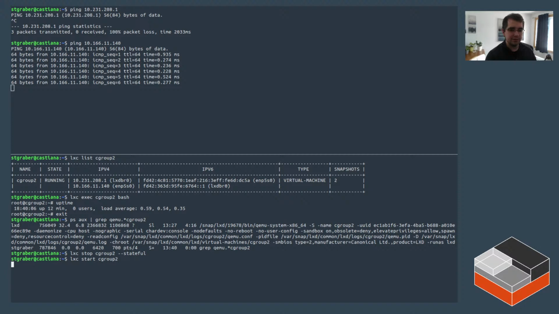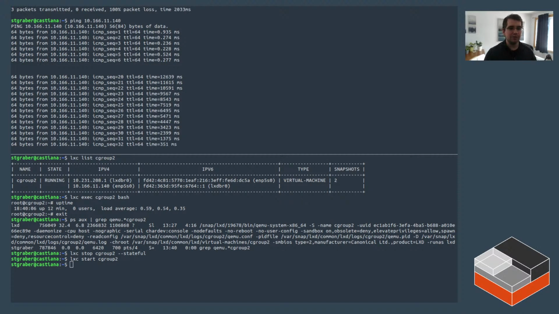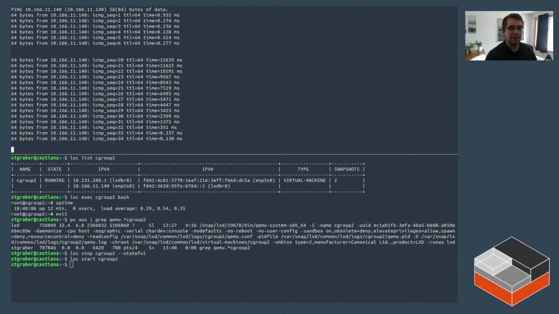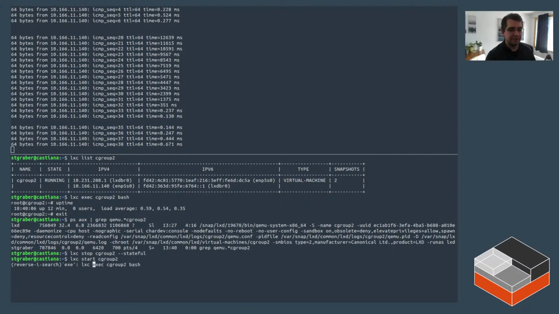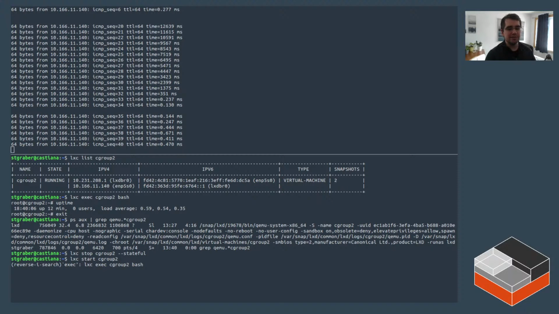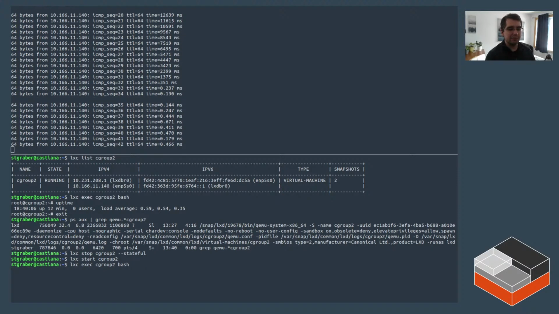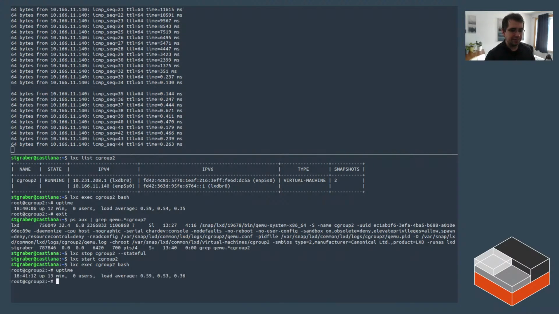it should not take particularly long. We'll see it ping again in a few seconds as soon as that start command completes. It definitely takes longer than a normal start command, and for good reasons. So as we can see, the VM is pinging again. It's effectively started pinging immediately as LXD start returned. And if we go back inside it, the uptime is the same as when we stopped it.